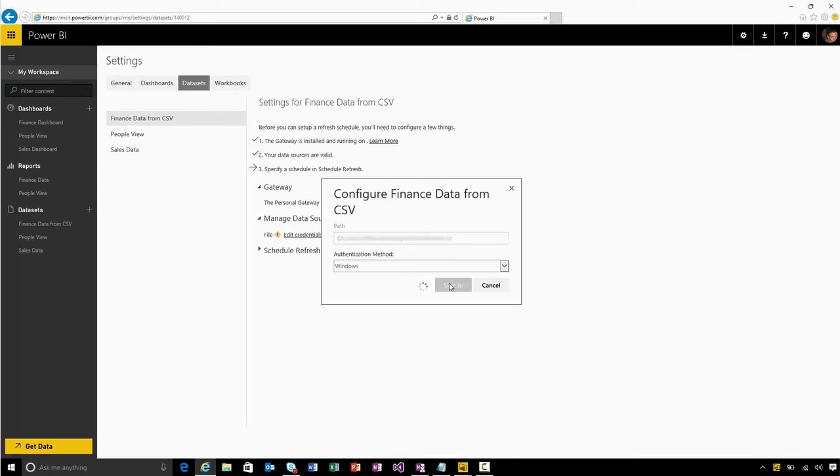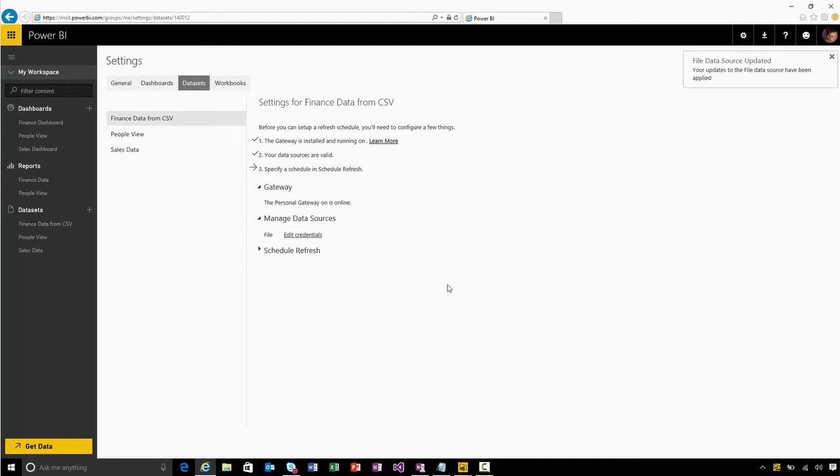I'll sign into this. If I was connecting to a SQL Server database or a Teradata warehouse, I'd use the credentials that I would normally use to log into those. And if I have multiple data sources in this dataset, I'd see them all appear here, and I could enter different credentials for each one.